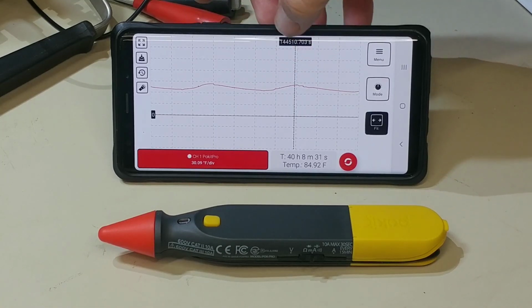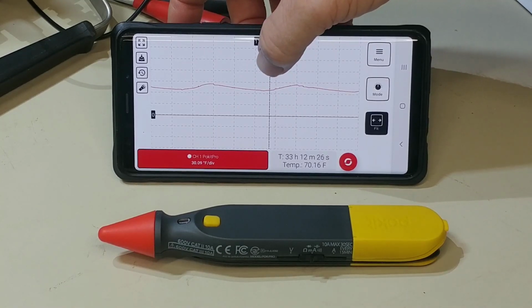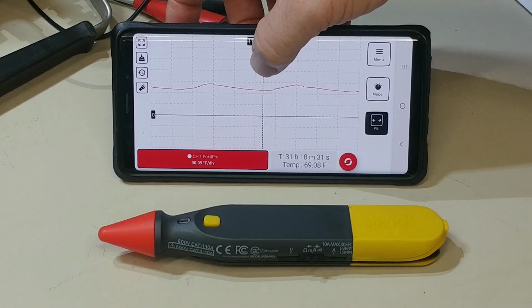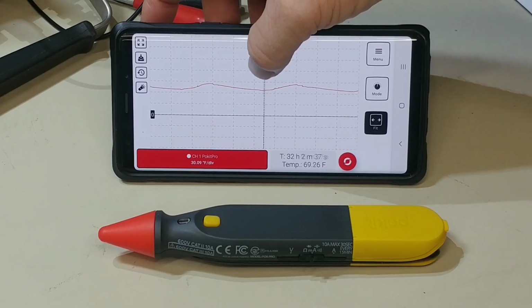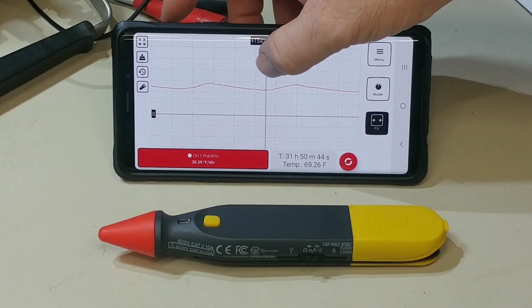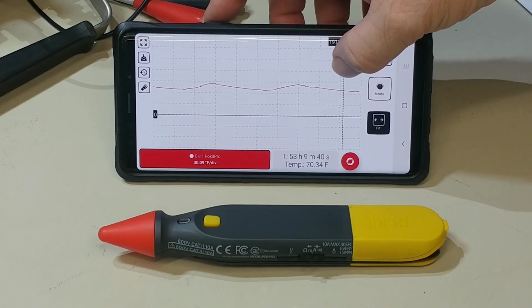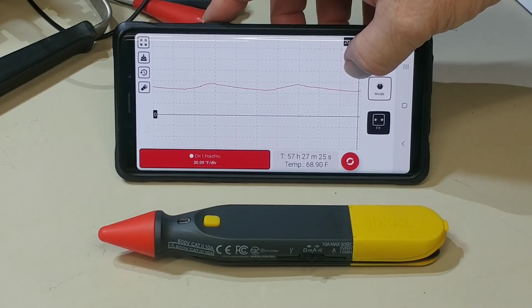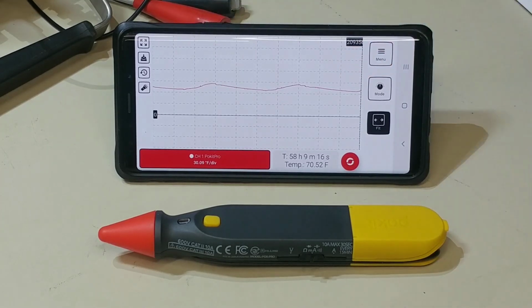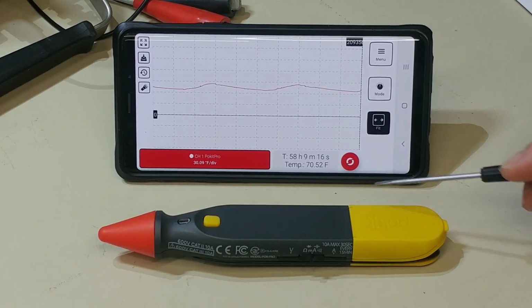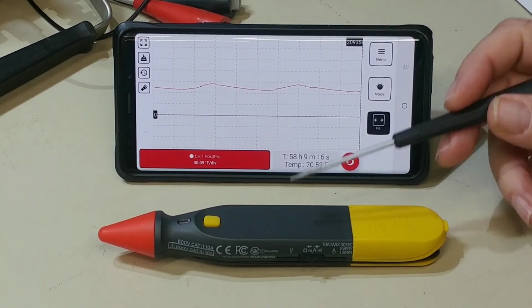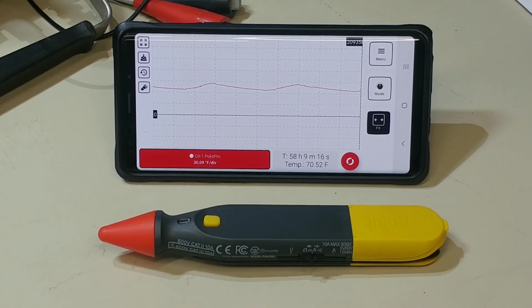If I tap on that line, I can grab it and move it around. It got down to 68. High point in the day, 85 degrees in the garage. So that's a pretty long test. If I go all the way to the end, I'm at 58 hours and 9 minutes. Currently 70 degrees. I haven't done the calibration of the temperature sensor, so I am interested to see how close that is. We'll do that in another video.